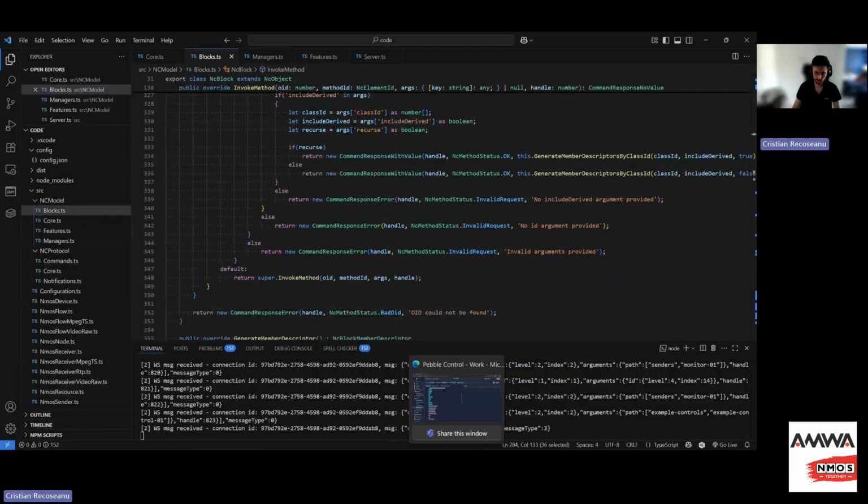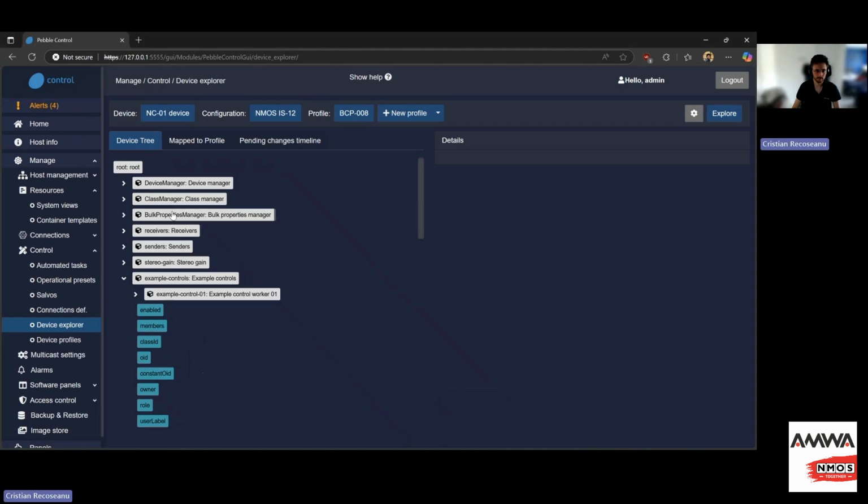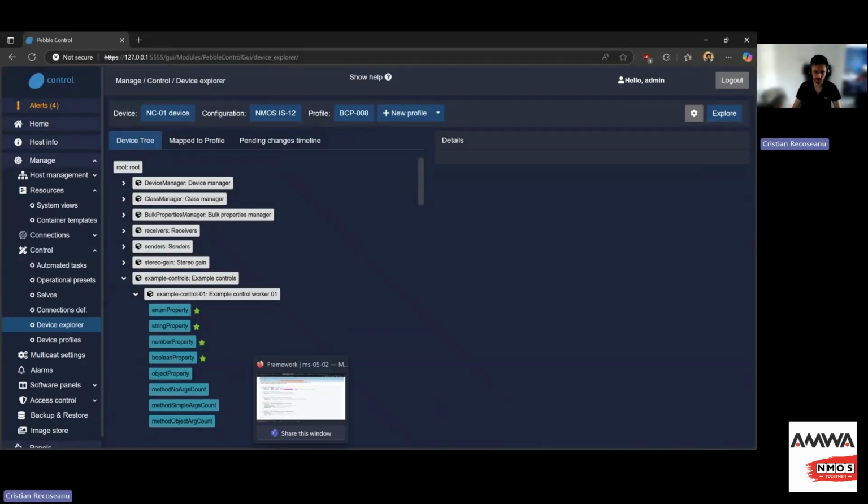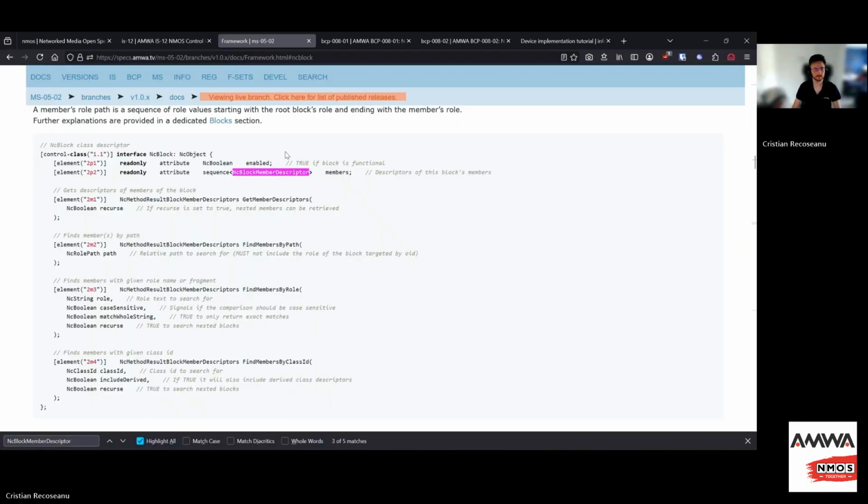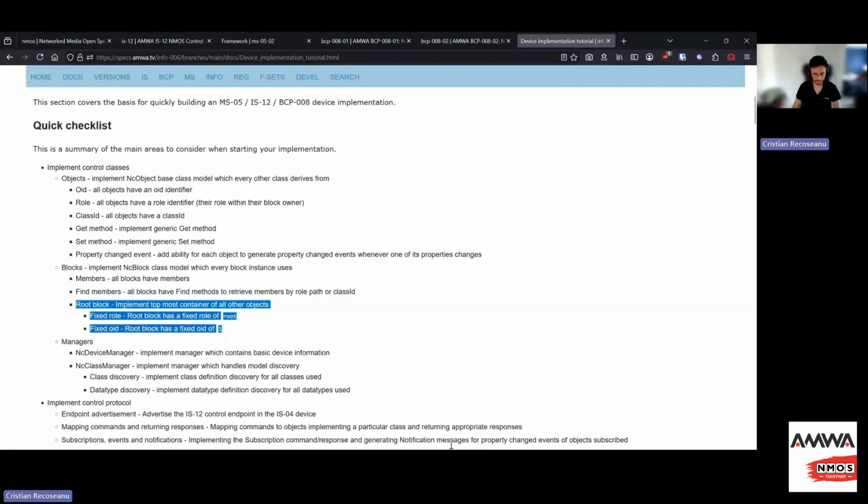And if I briefly go back here, the root is a block which sometimes has instances of objects, sometimes it has other blocks, like this example controls block. That is another block. And that has currently one instance of example control 1, which is an object, right? And all of these are properties. So you can see how blocks help you structure the layout of a device. So let's go back to the checklist, make sure we haven't missed anything.